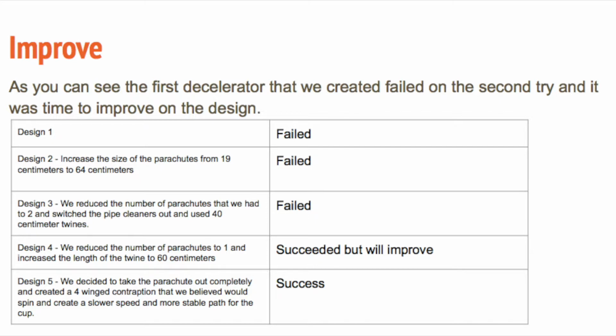Our fifth and final design, we decided to take the parachute out completely and created the four-wing contraption that we believed would spin and create a slower speed and more stable path for the cup. We were inspired by the path of flight of a bullet and how it managed to stay stable because of the spin that was put on it. And we wanted to implement this in our final design.